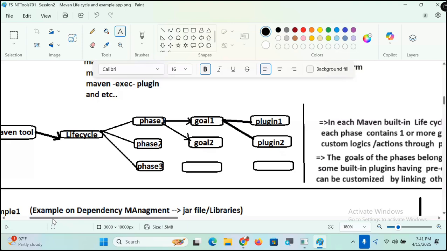Default life cycle is basically given to build the project and run the application, right? Okay, next one. Site life cycle is given for what purpose? Clean life cycle is given for what purpose? To clean the project. Site life cycle is for what? Report generation, right, guys? Super, guys.